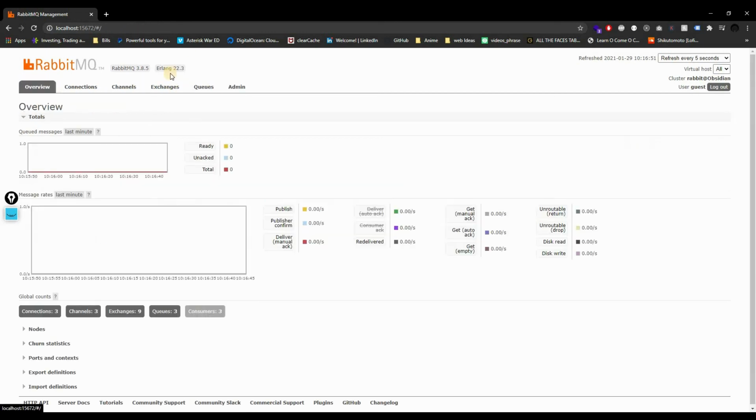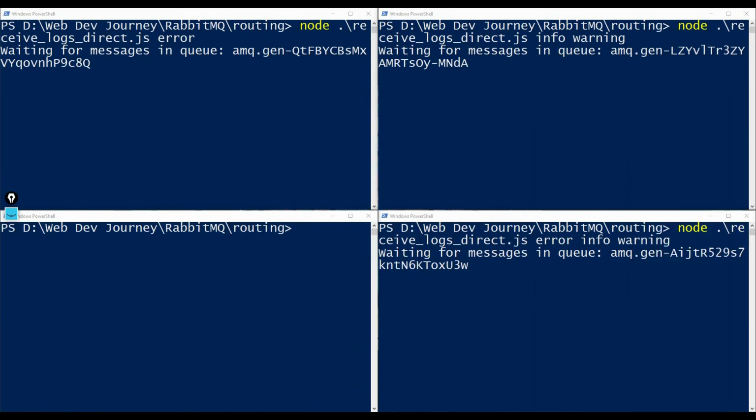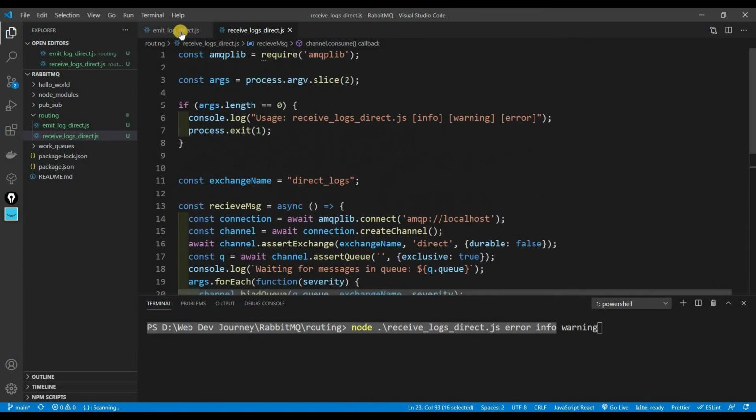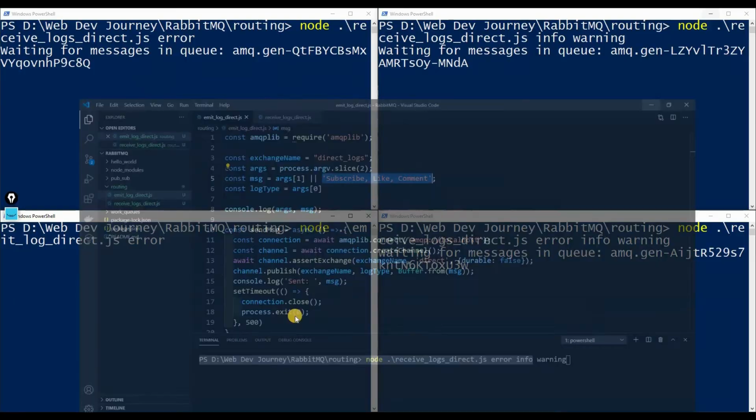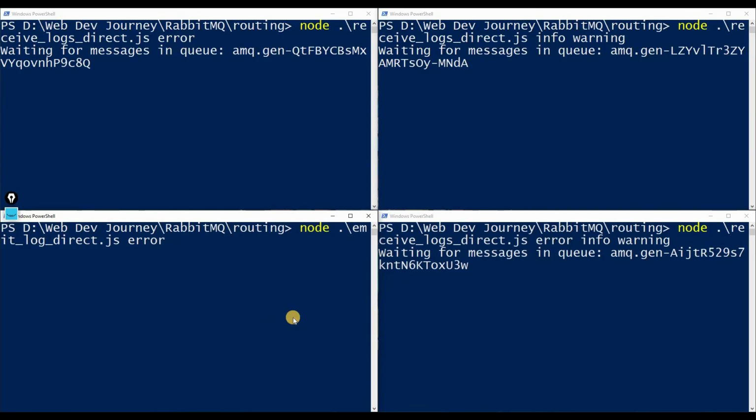Okay. Anyway, let's go over here. Let's get rid of this. All right. So now let's start sending some stuff. So node emit. There you go. And let's send in an error message, right? Error. We're going to be sending an error message. I'm not going to be typing a message because our default message is going to be subscribe, like, and comment. Okay. So that's it. So let's send this out.